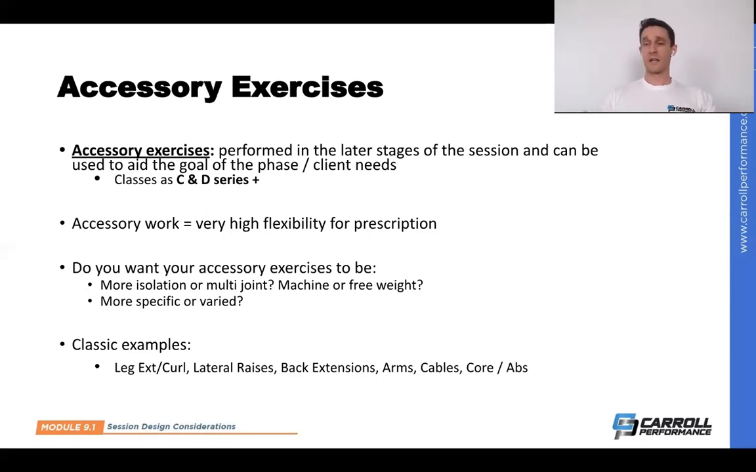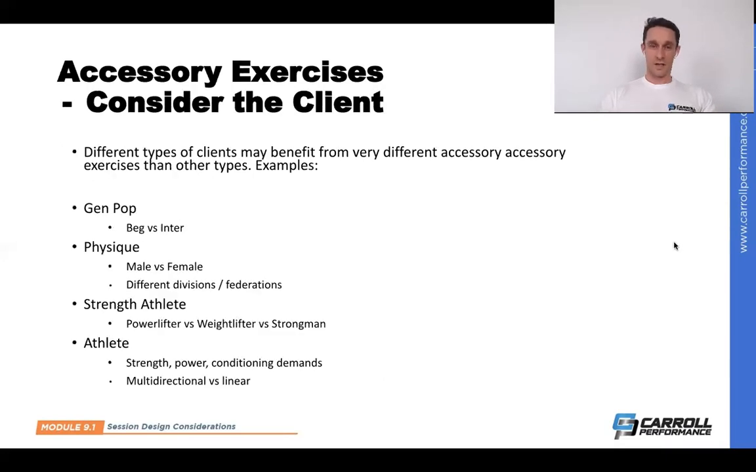Good examples, but again, they're not always the examples: leg curls, lat raises, biceps, triceps, abs, core. Now, when it comes to accessories, consider the client. As always, consider the client. One client could have the same goal as another, but due to their ability, the phase objective, and the type of client they are, they may need or benefit from vastly different protocols, despite employing the same main movements or movement patterns early on as an A series.